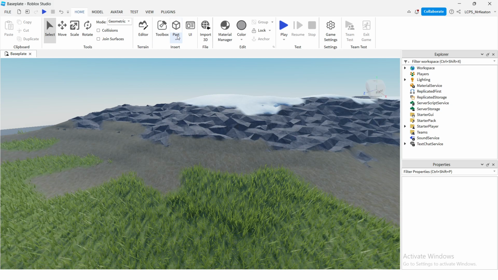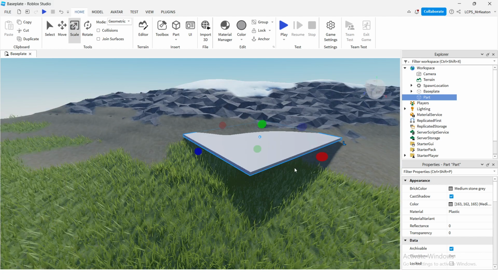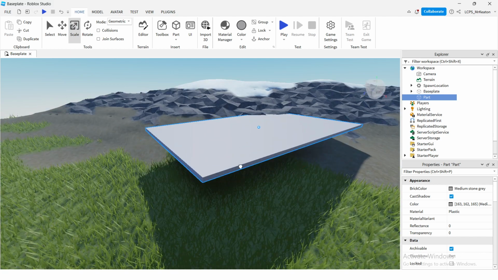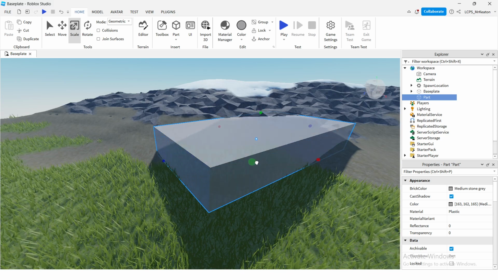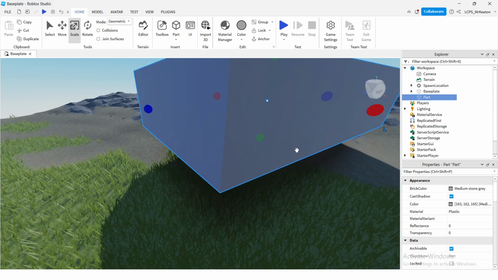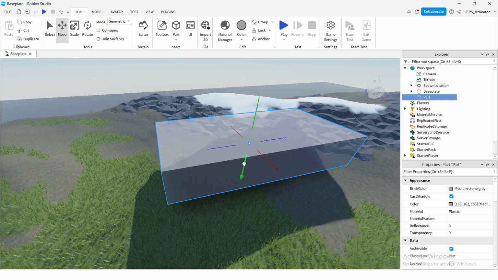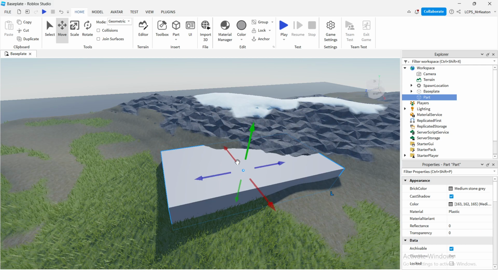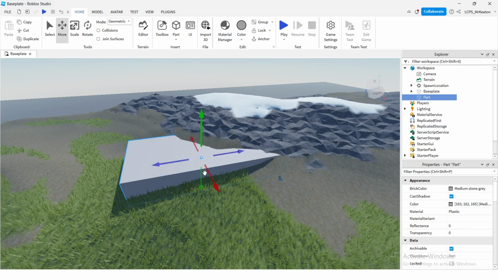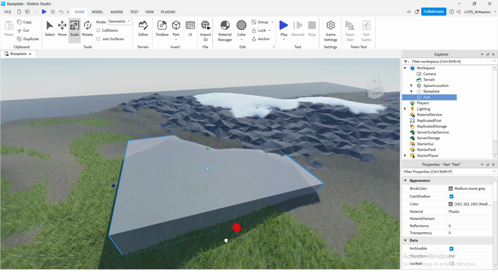I'll go to the Insert Part tab and insert a block. Now I'll use Move and Scale to arrange this block in the ground. I'm going to make this building pretty large. This is going to be the foundation, so we'll sink it down into the ground. Maybe something just about like that.